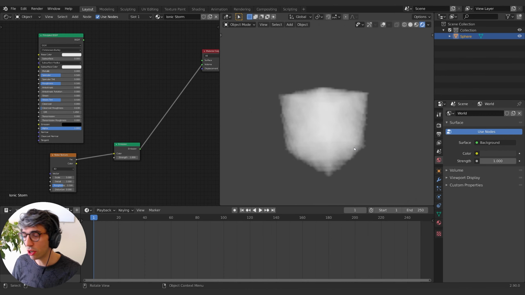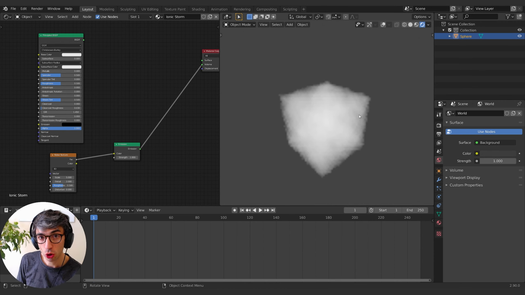Give it a second. Now when you add anything, turn anything into a volume, what you're gonna do is you'll see it's become a cube, right?